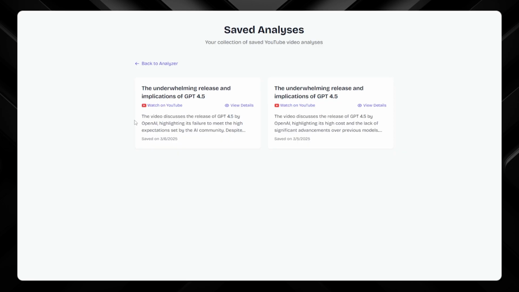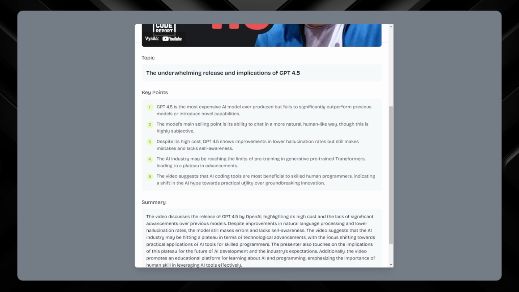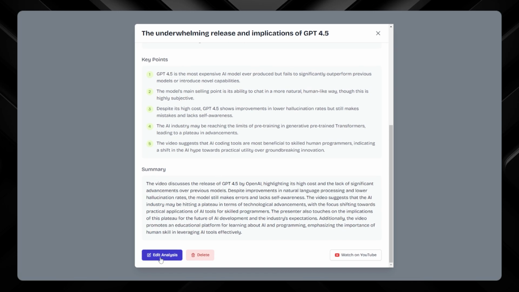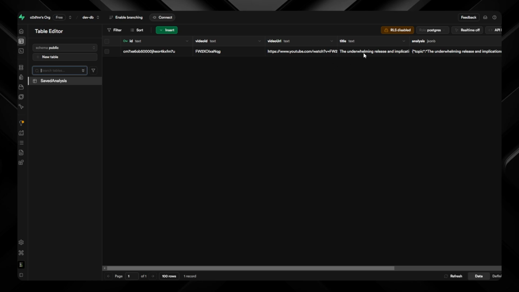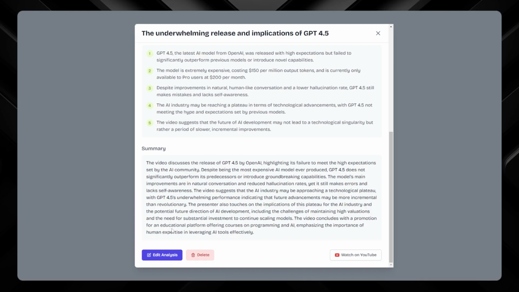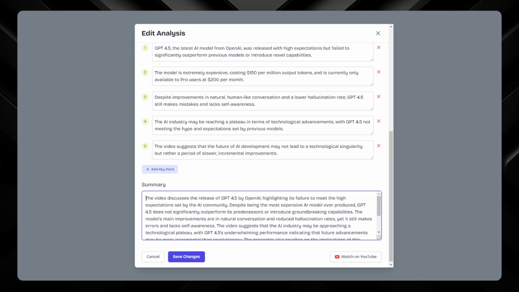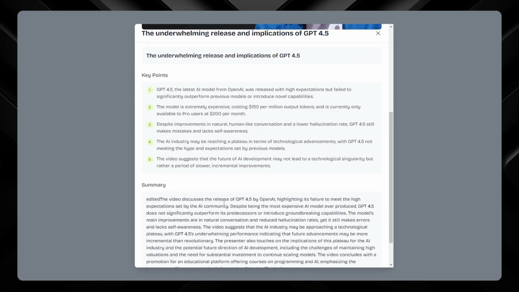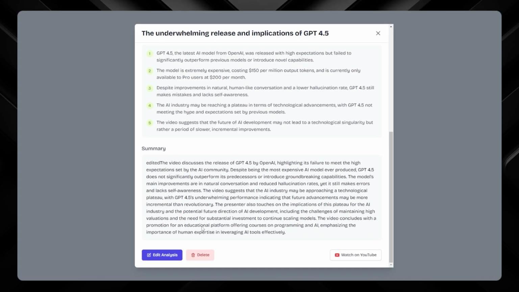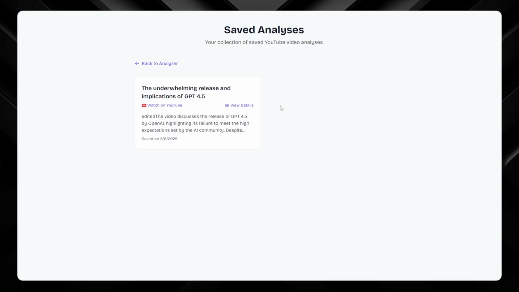Now it's time to test this saved analysis section. We have two analyses there. Let me go into one, and there I can see the analysis, and I have an option to edit or delete. I will first try to delete this one. Now it was also deleted from the database. For the second one, I will try to edit. I will hit edit analysis, edit it there, and save changes. And it looks like everything is working properly. The saved analysis section is fine, with some additional features like deleting and editing the saved analysis. Everything is of course being updated in the database.